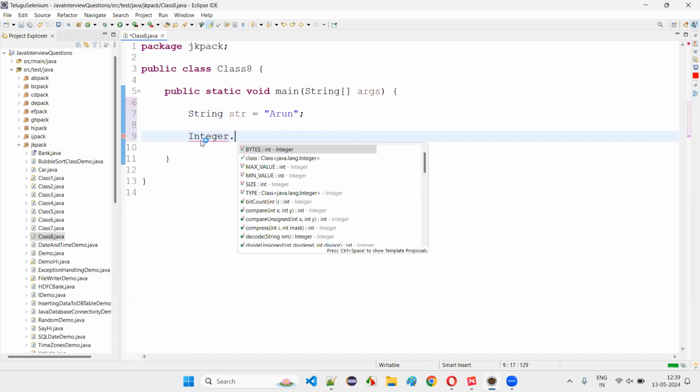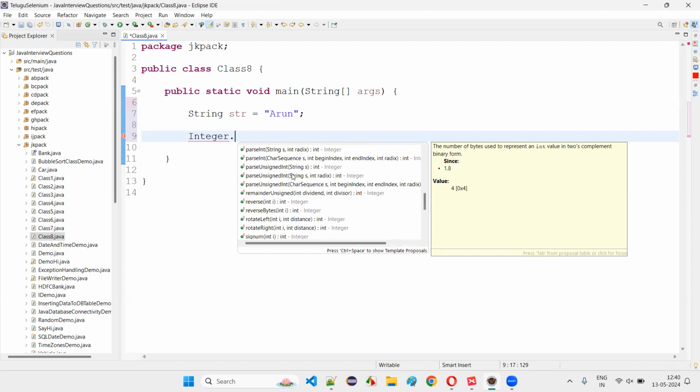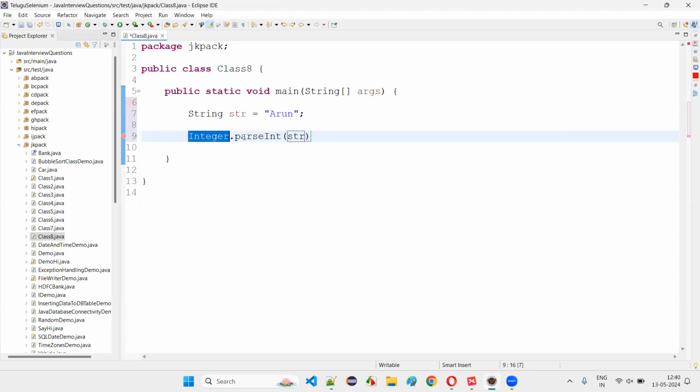Integer dot, you have to use a wrapper class or predefined class known as the Integer wrapper class. Here you have a method, guys, the parseInt method. You have to use Integer.parseInt of str, and this will return you an integer value. But this is not going to happen, guys.